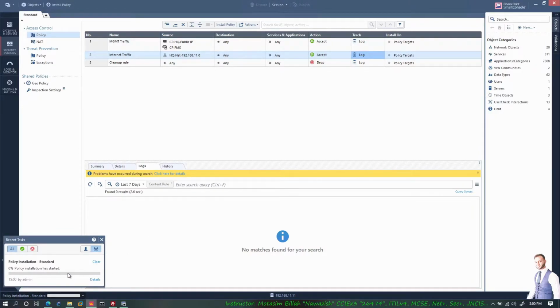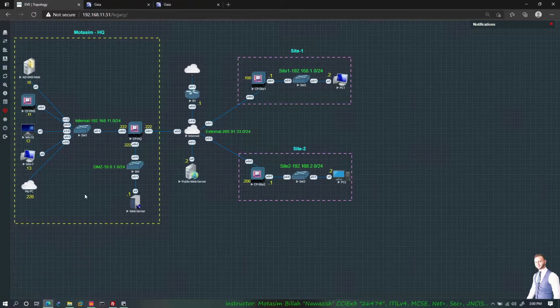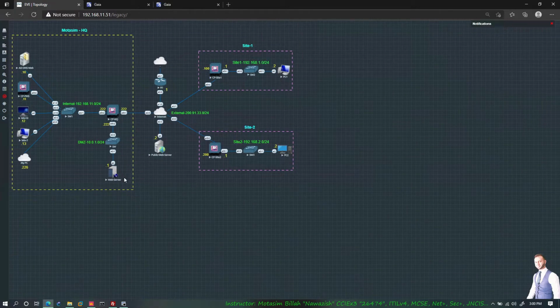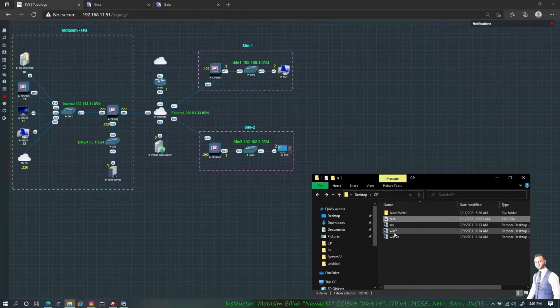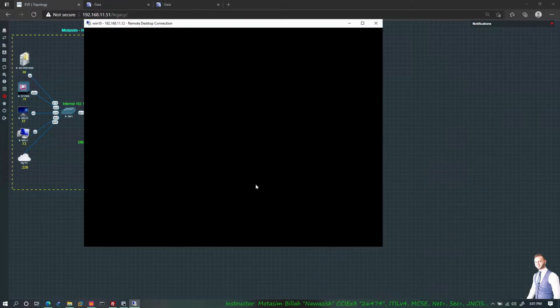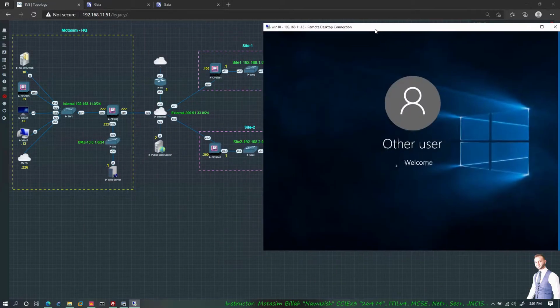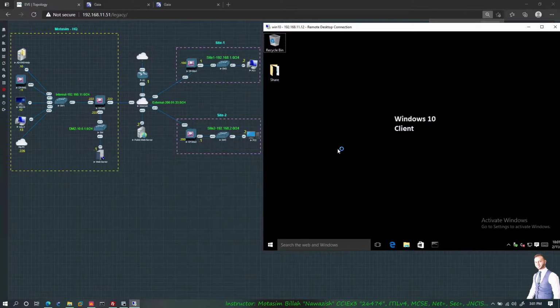Let's wait for this policy installation to be completed. Then what we will do is the initial configuration visit from the inside host PC, or maybe my PC. So let me open the Windows 10 client machine. I hope you are able to see the diagram.